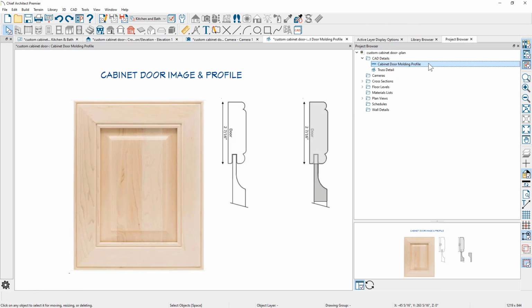When I create a custom cabinet door using a profile that I'm going to draw, I like to do this in an area of the program under CAD details. You can see I'm in my project browser, and I currently have a CAD detail called the cabinet door molding profile. Creating a new CAD detail gives me an extra workspace that won't clutter up my plan.